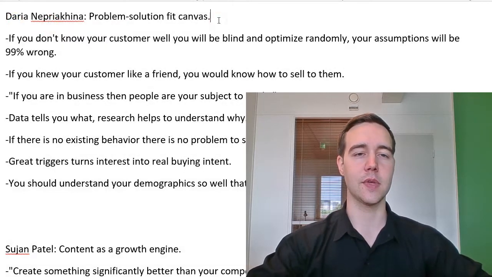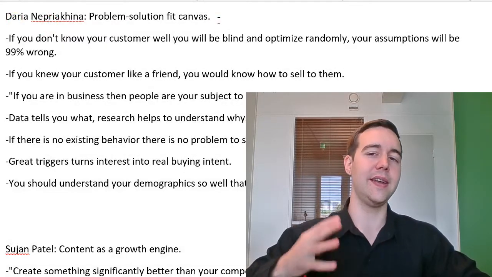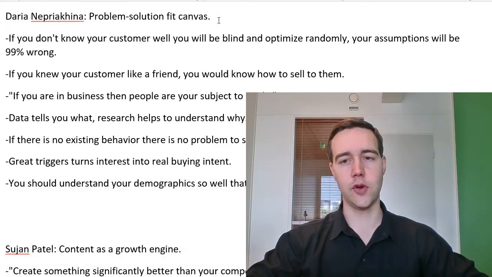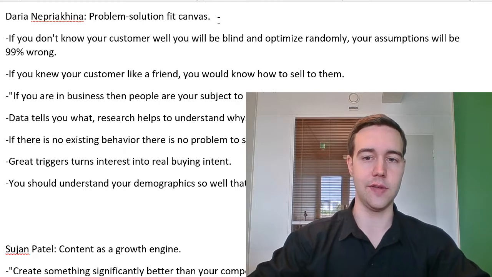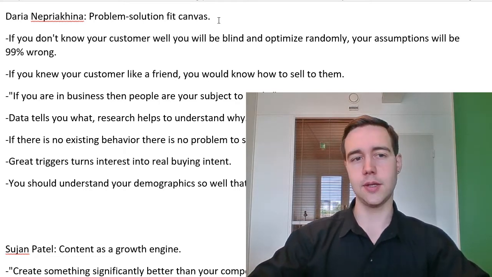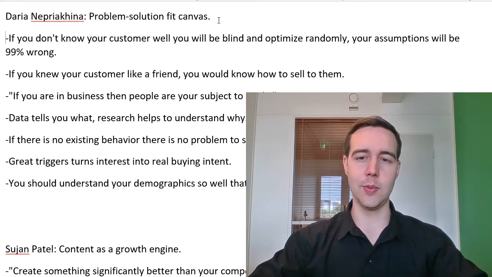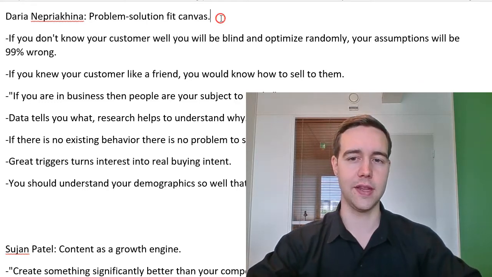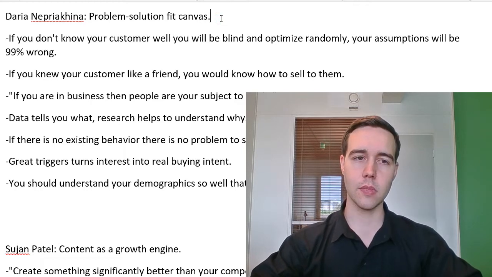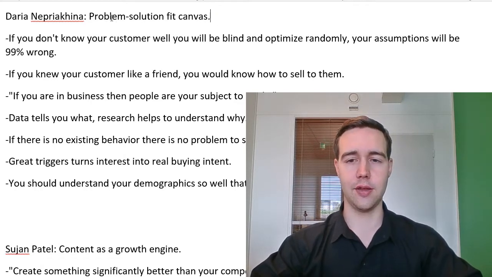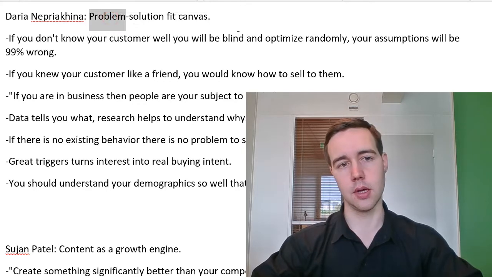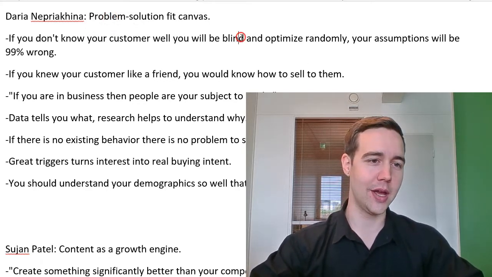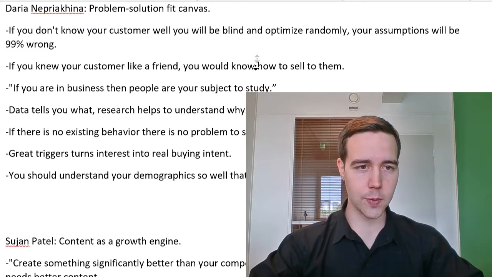And she talked a lot about understanding the customer, and how we actually need to first understand the customer before we can even have a product. So let's jump a little bit deeper into this. She introduced this problem solution fit canvas. So basically your product needs to fit a problem, and we're going to go into it a little bit more. So let's start with this.